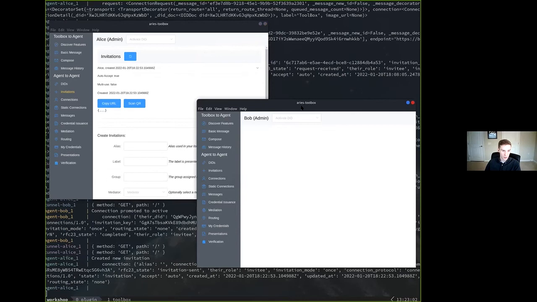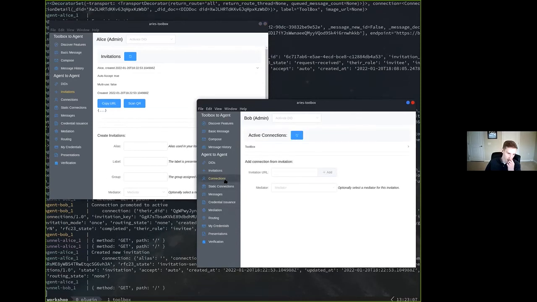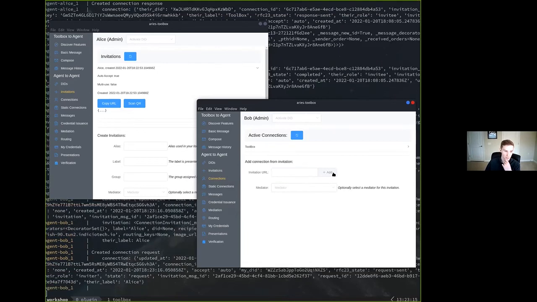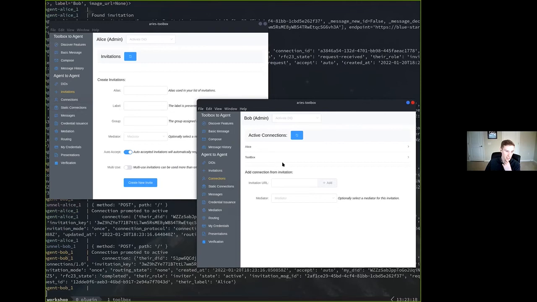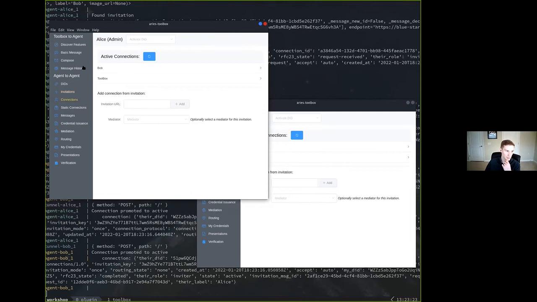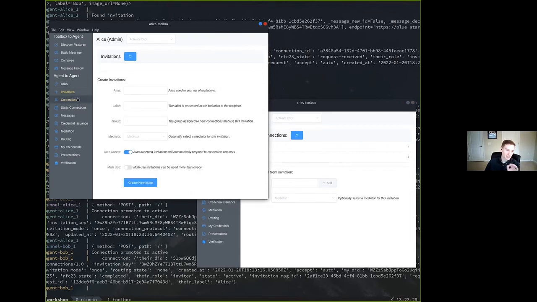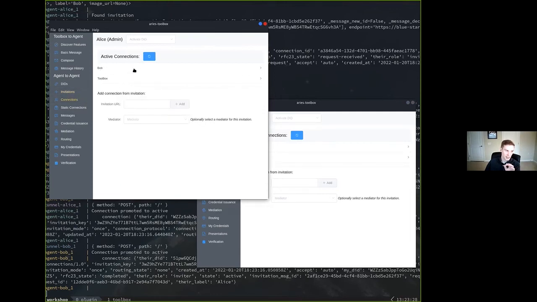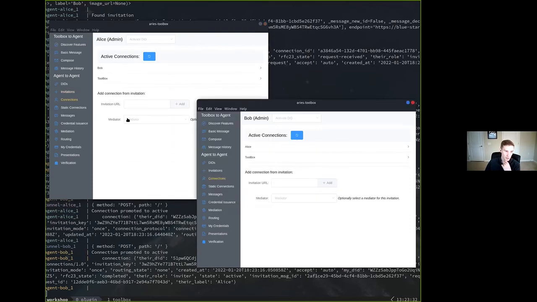And then we will go to Bob's side window here, then navigate to connections just below invitations, and paste into the invitation URL box here, and then click the add button. This will happen pretty fast. We now already see Alice's connection in Bob. If I go back to the connections instead of invitations, Bob shows up for Alice. And so we now have Alice and Bob connected.